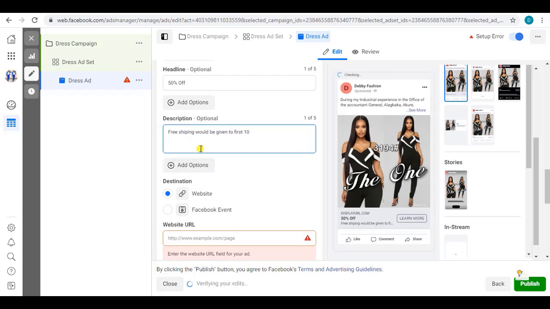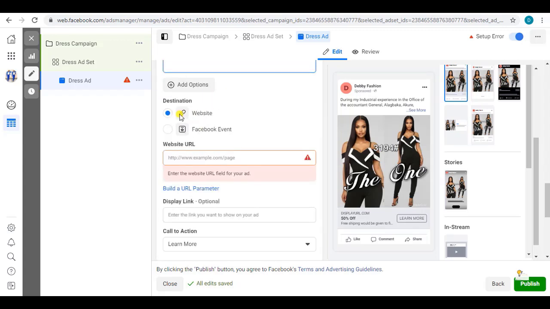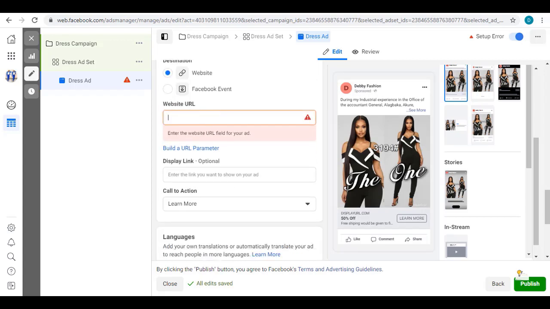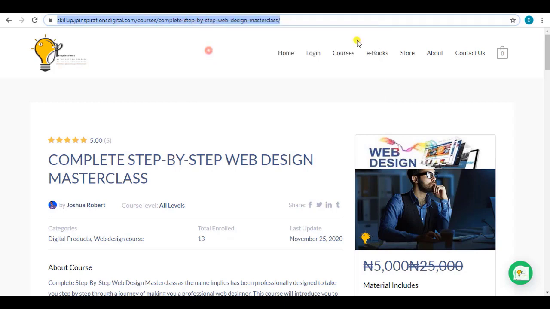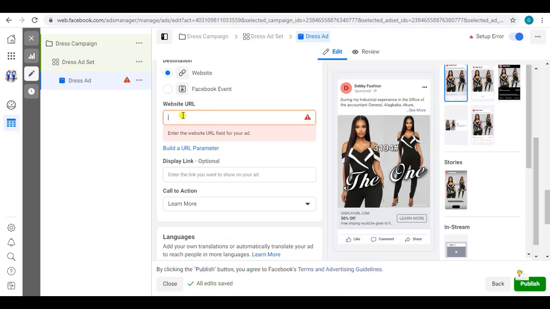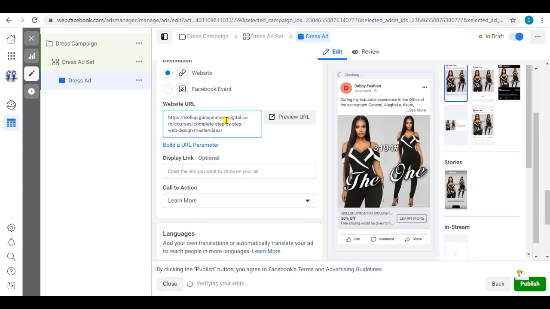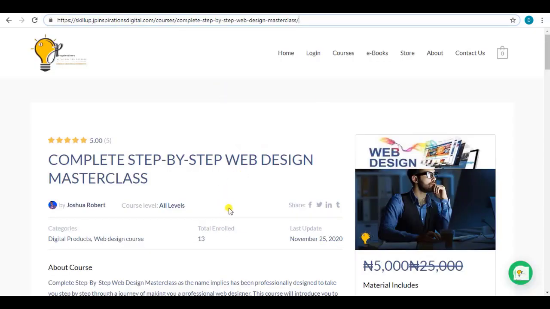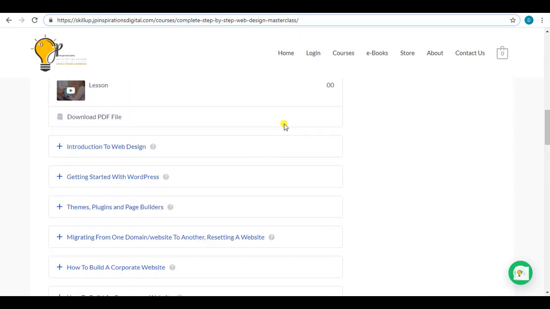Okay, let's just go ahead. Already we've told Facebook the destination is our website. Now it's asking for our website URL. Let me say this is the website URL that I'm sending people to. Let me copy that and paste it here. What this will do is, when anybody clicks on this button or this ad, it takes them to this page. So you want to use the page URL where you want to be sending people to.